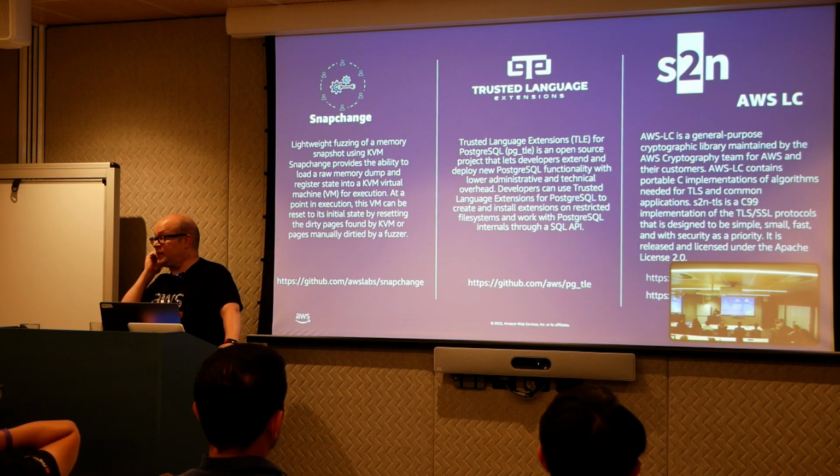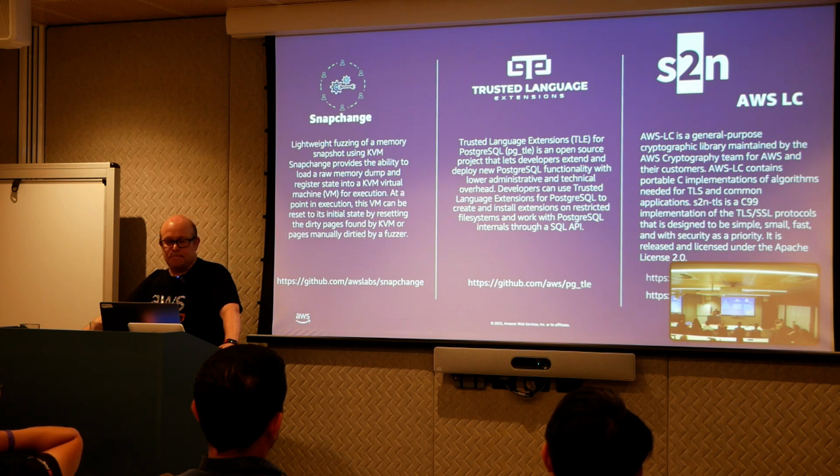SnapChain is a fuzzer that allows you to check and identify bugs in your code. I've got to be honest with you, I tried doing the tutorial and I didn't understand it, but apparently it's very cool.